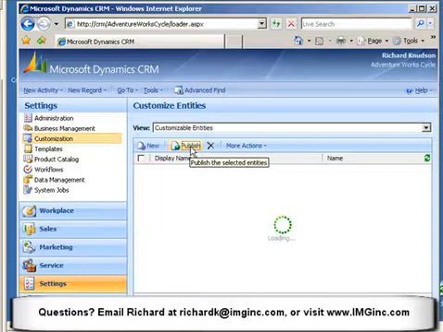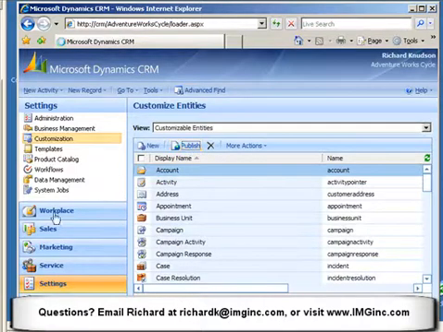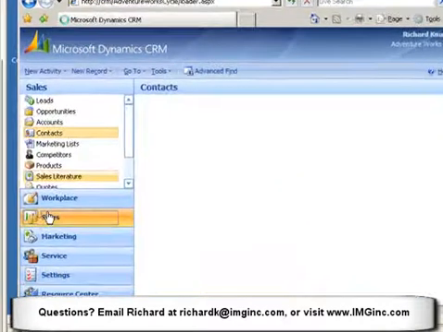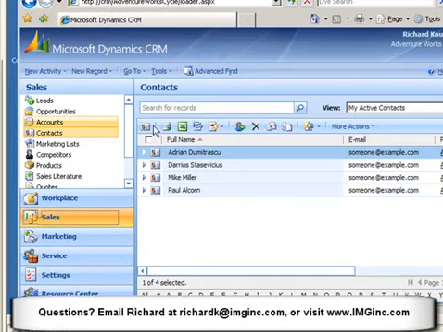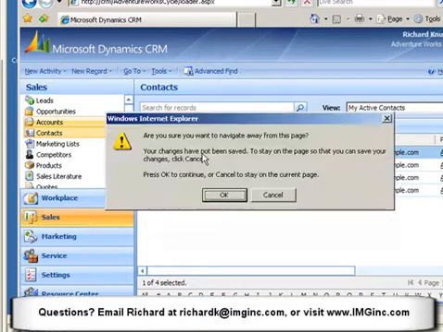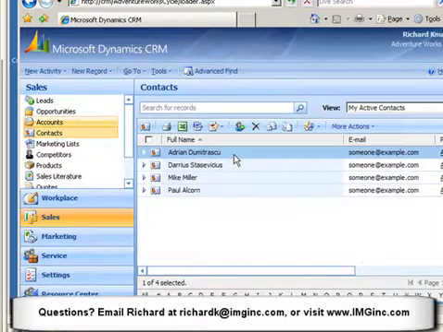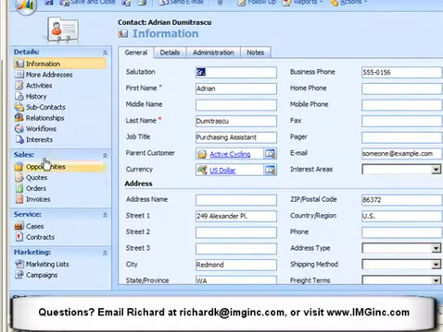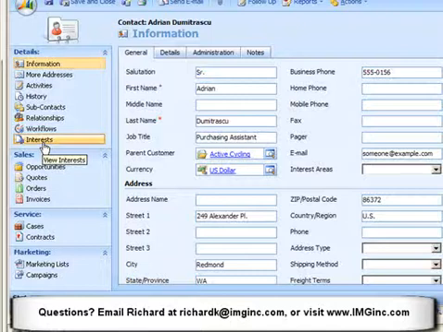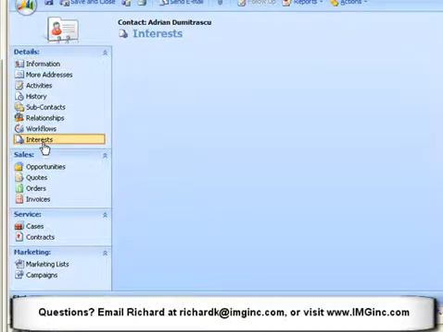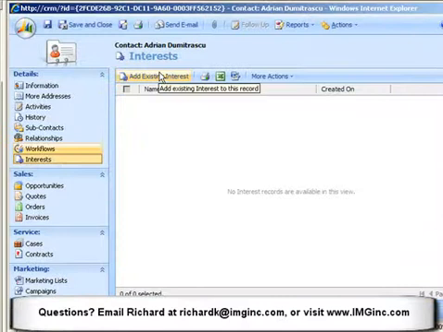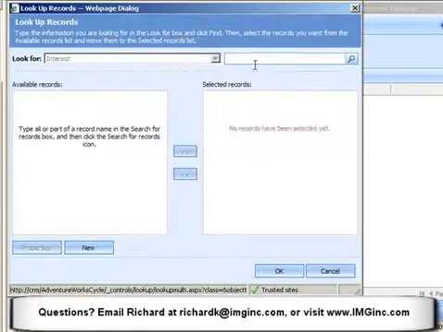Once those customizations are published, I'll navigate to the sales area and open up our contact form again. Now you see that in the details section I've got this exposed interests, and what I can do for each contact is select one, or more importantly several, of those different interest areas to attach to the contact record.